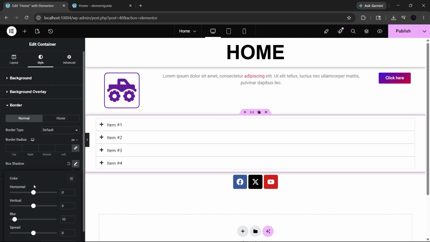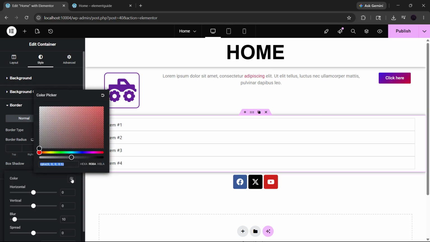First is the color setting. This lets you choose the shadow color and adjust the transparency. For a subtle, clean look, most people use a dark gray or black shadow with lower opacity. If you want something softer, keep the transparency higher so the shadow blends naturally into the background.